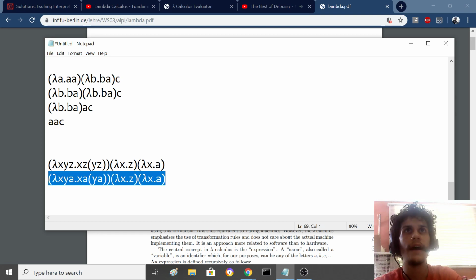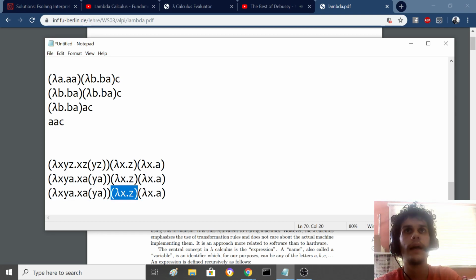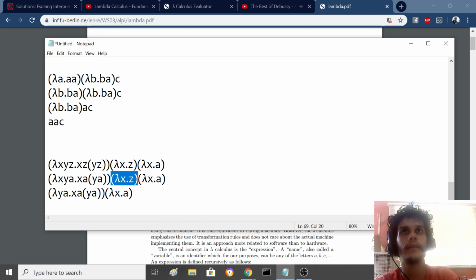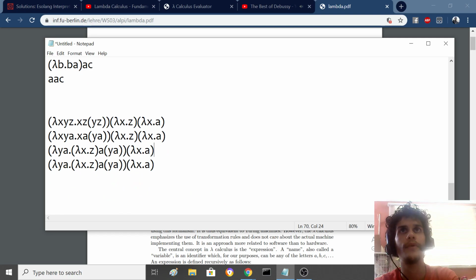But the point is that after we did that, now we can apply it to this lambda x dot z. So that's what we're going to do. X is going to be replaced with the lambda. Alright. And now the next step would be applying still the outermost and the leftmost. So this one applied to this one, lambda x dot a. So y is going to be replaced with this lambda x dot a. And that will be right here.